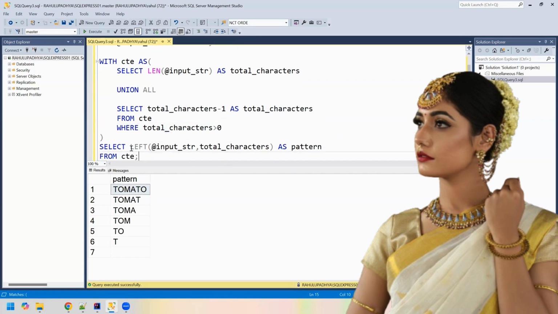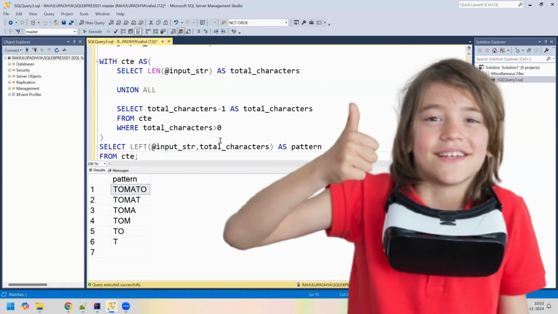And then after that, since we have generated all the numbers starting from the total length reducing by 1 in each step, we can simply take the total characters from the left-hand side and specify that as the second parameter from the input string. So that many characters we will take from this input string, and that way we have generated the pattern. So this way we have solved the problem.